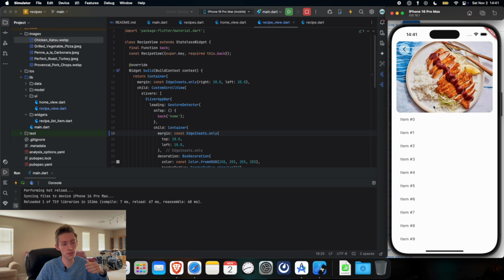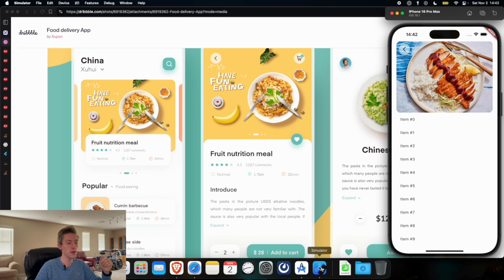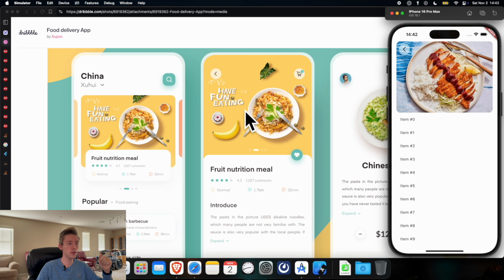We can click into the recipe right now, and this is the recipe view, and you can get a sense and feel for it. It's not going to be 100% of what was laid out here, but we're getting close at least. You can see that we have an image up top here.